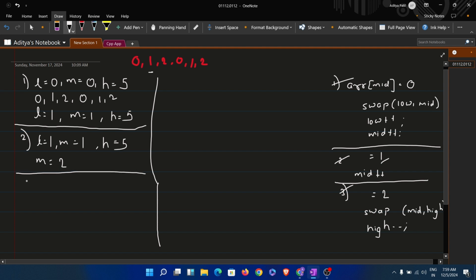Now in the third iteration, low will be equal to 1, mid will be equal to 2, and high will be equal to 5 as it is. At this position, the third condition becomes valid because array of mid is equal to 2. For this case, we swap array of mid and high, and decrement the value of high. After swapping, mid is at this position, high is at this position, and both have 2 as a value, so the array is not going to change, it will be as it is.